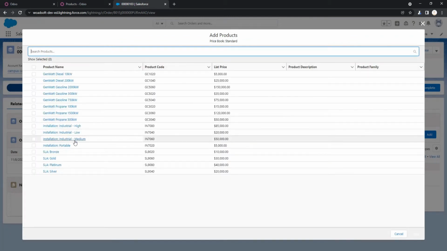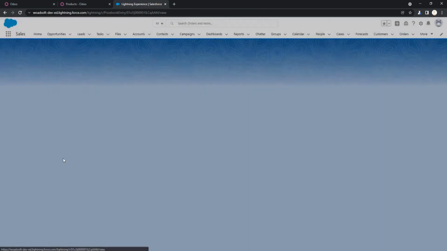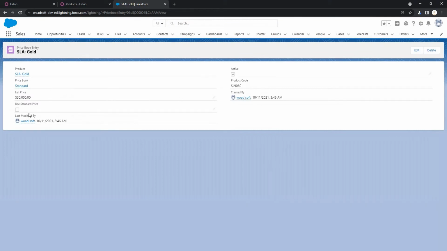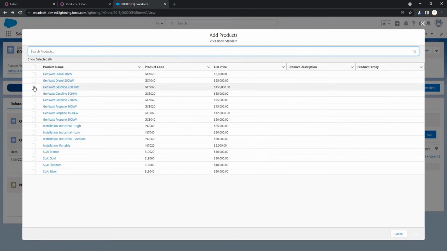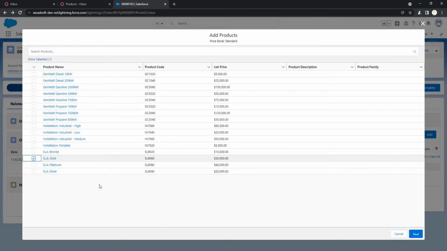Okay, so I just add a few. For example, I just add one product only. Okay, so it might be added one. Yes, it might be a previous view. So I just simply check the checkbox of two items and next.